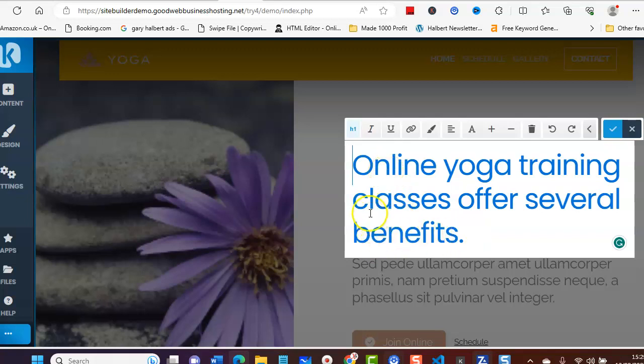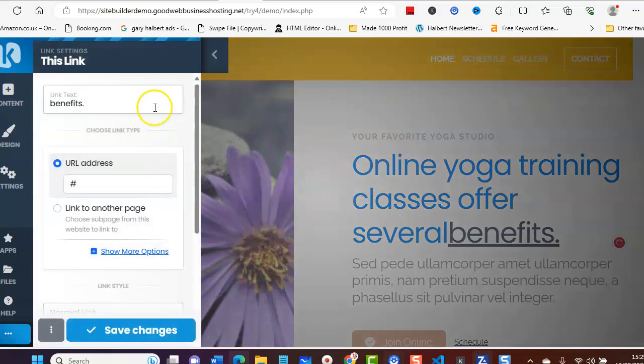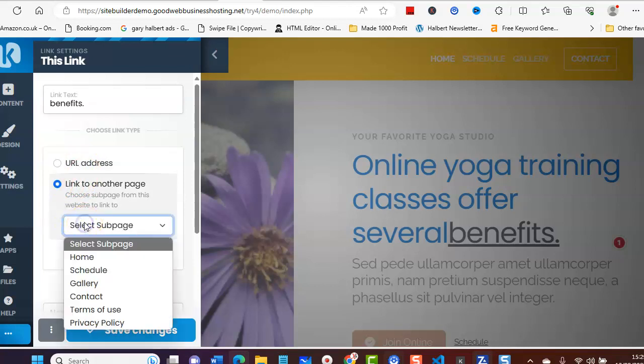You can link different bits of text. So for example, let's say we just wanted to link this. You can use the link tool, which then brings this side up. Now what you can do is link it to a URL, or link it to an actual sub page that is already set up within the template.